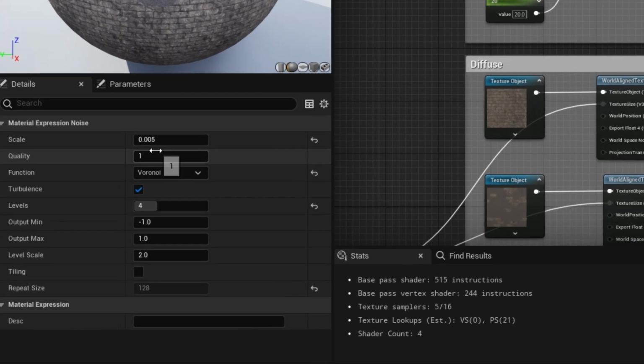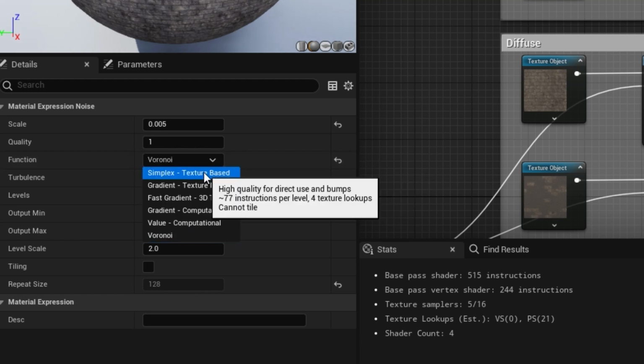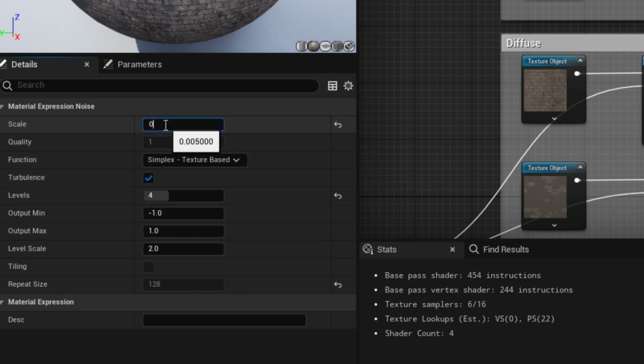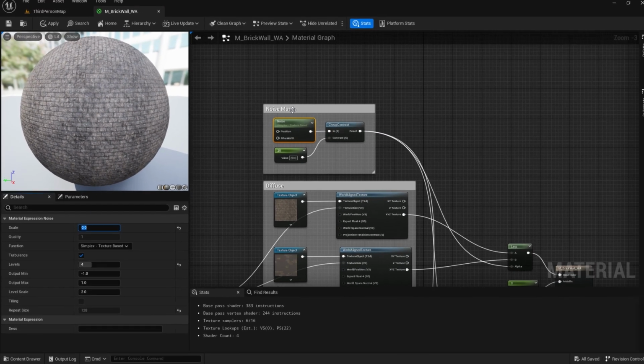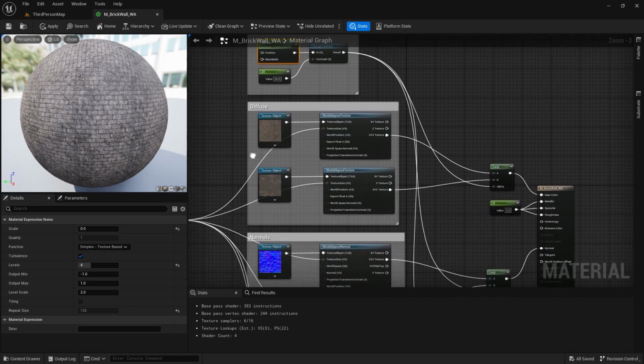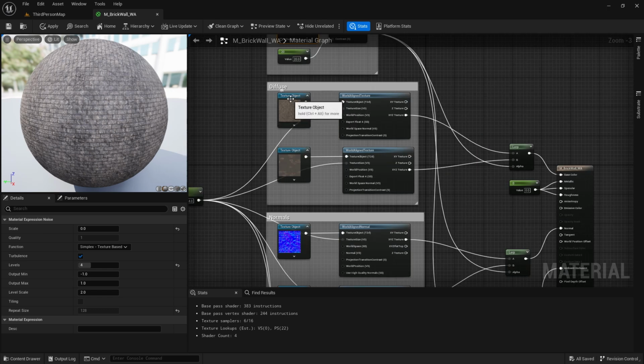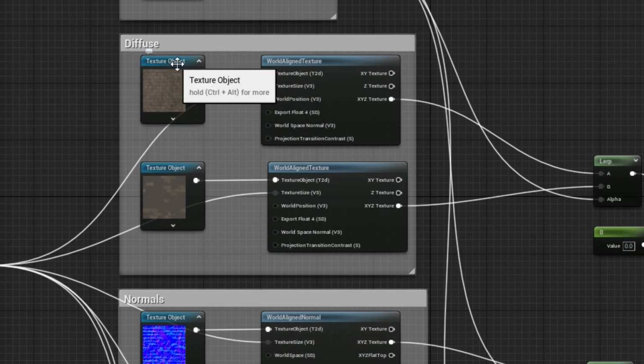Click on it here, and if you change the function to simplex, and we'll make the scale 0, that will effectively make the noise not contribute to the material, and now we're just working with our regular wall textures. So if you now go back to the main section of the material, you can see that we're pulling in our textures, but instead of using a texture sample node, we're using a texture object node. That's the main difference here.